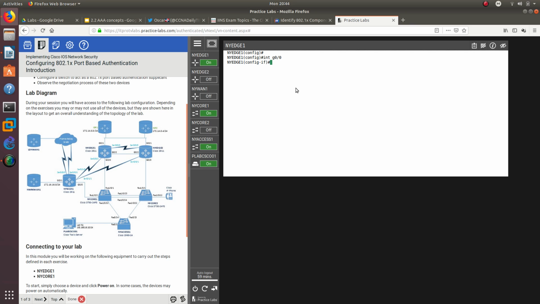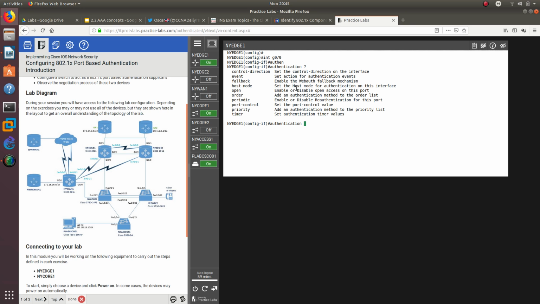And then after that, what you need to do is authentication, right? Authentication. Let's do a question mark over here. The one that we need to do is configure the port control, because we are going to control that port. port-control, and then we are just going to set this as auto. We don't want to do force-authorized or force-unauthorized, just auto.